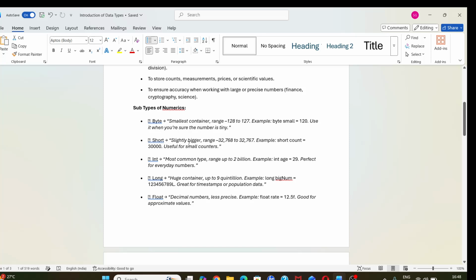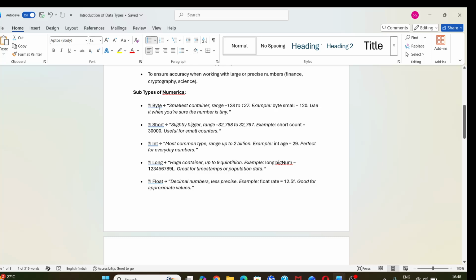Then see this subtype of the numeric type. This byte is the smallest container, range -128 to +127. Example, byte small is equal to 120. Use it when you are sure the number is tiny.